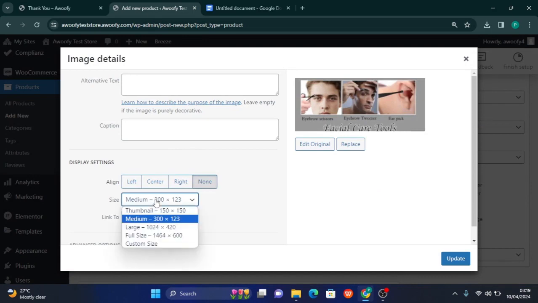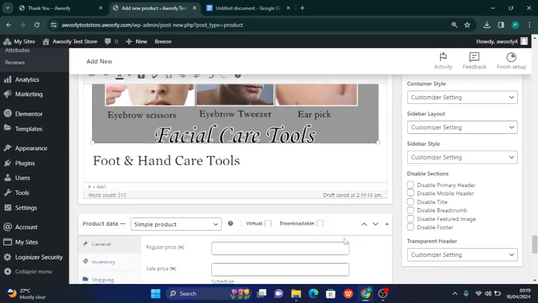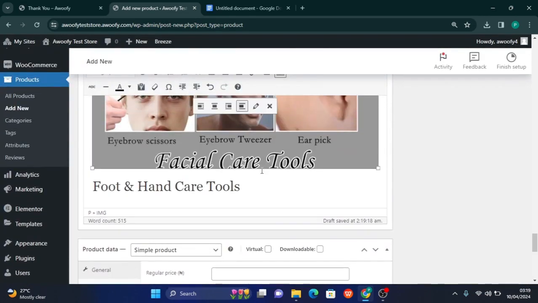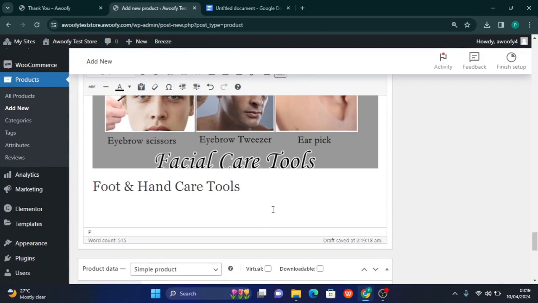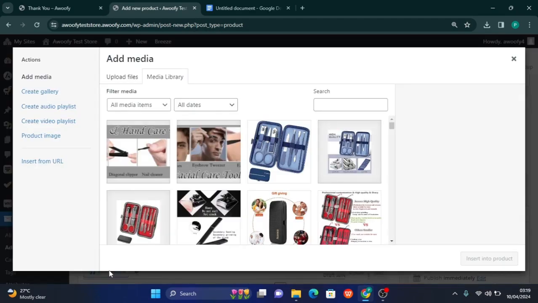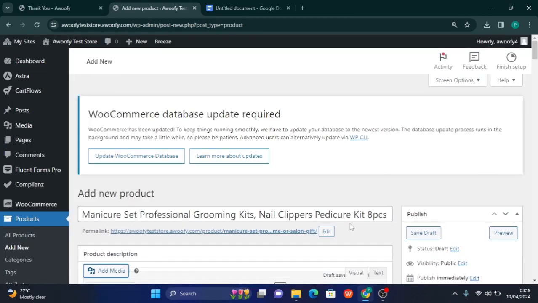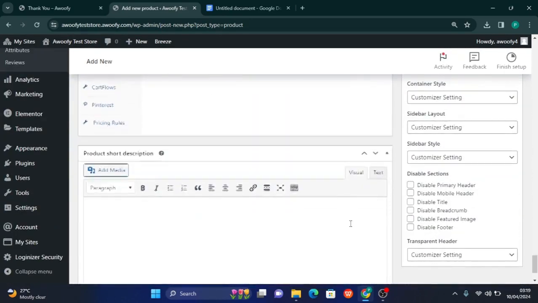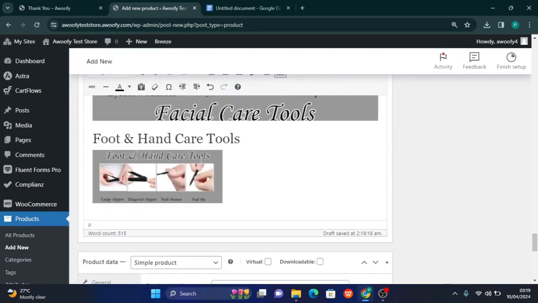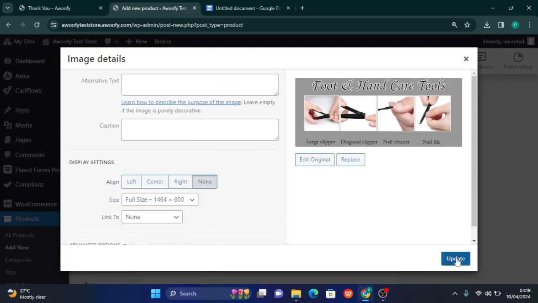Okay, so we'll come back here to full size and then update, and then we're going to come back again to foot and hand care tools, and then we're going to scroll up. We're going to go to add media. We're going to select this foot and hand care tools, insert into products, and then we will edit this, and then come to full size, and then update.